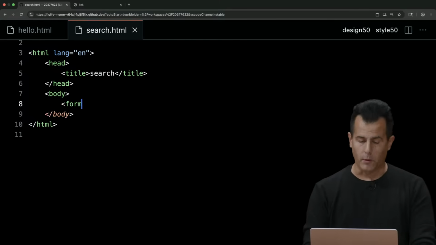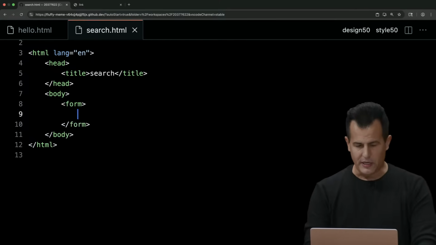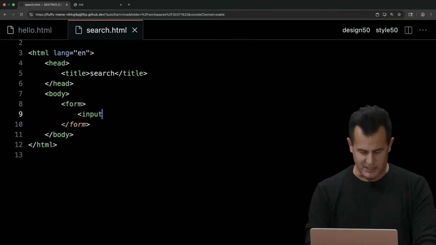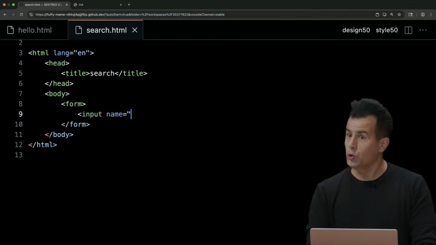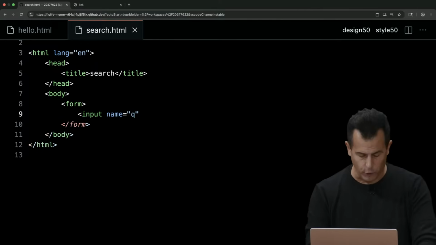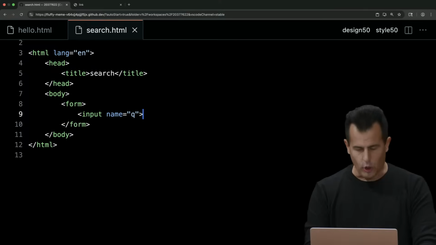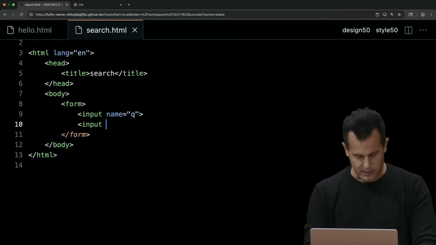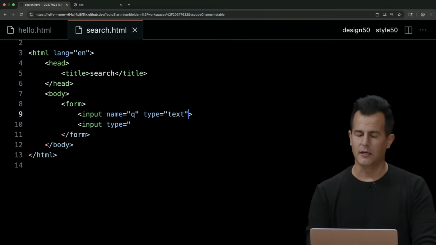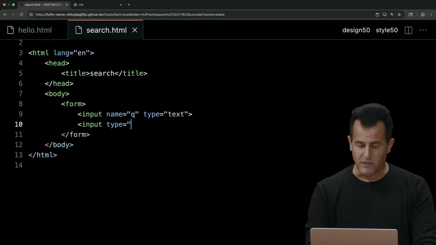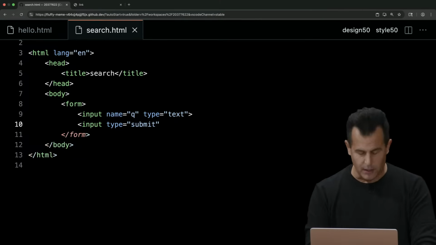I'm going to use a form tag. And in that form, I'm going to specify an input tag whose name is going to be exactly equal to what I saw Google uses, q, which happens to stand for query. I am then going to add another input. The type of this box, this input, is going to be text. The type of this next one is going to be a submit button.